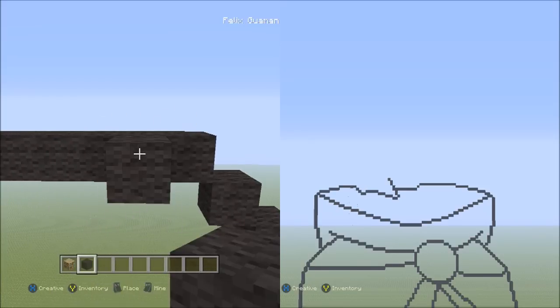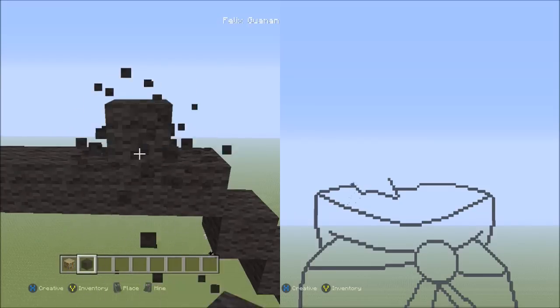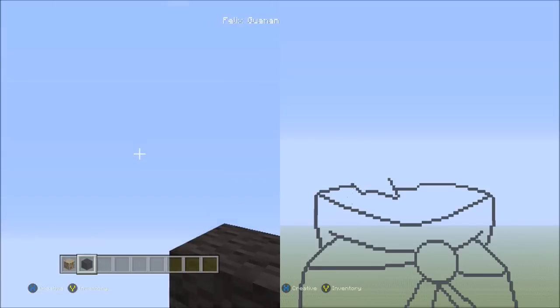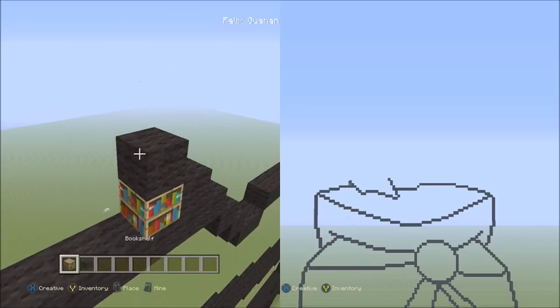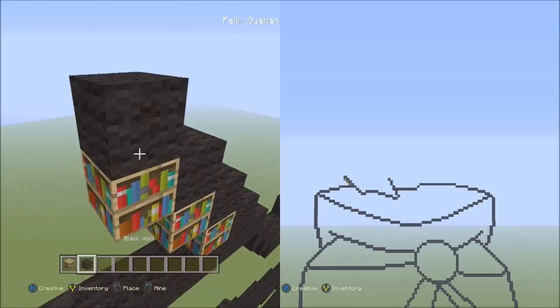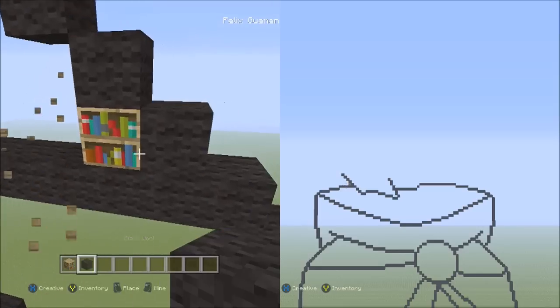Now we're going to start on top of this black wool. So starting from there, you're going to be placing five blocks going diagonal up to the left. So that's one, two, three, four, and five. Let's get rid of those.